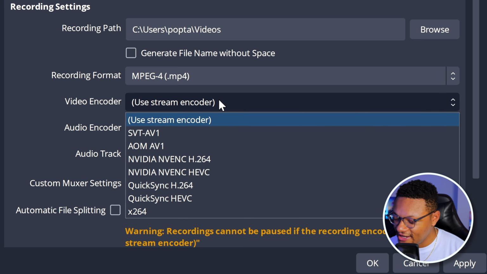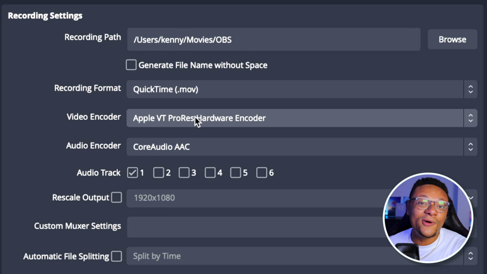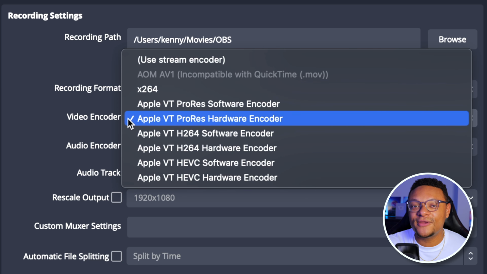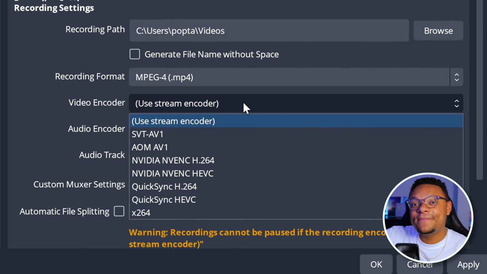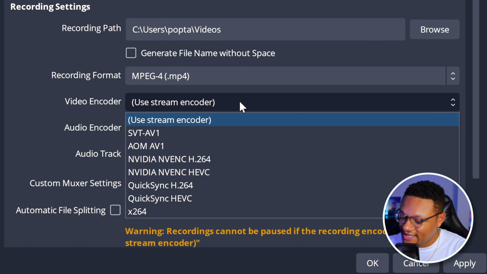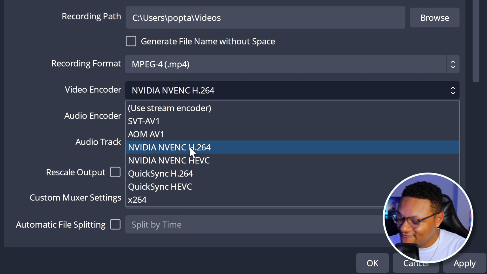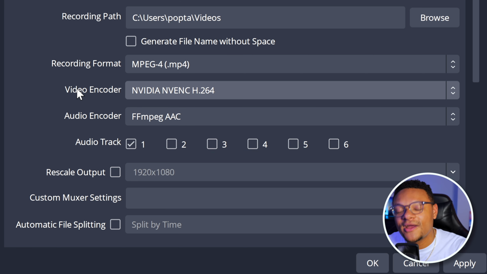For your video encoder, pretty much the same thing that we covered in the streaming section. If you're on an M1, M2 chip based Mac and you have your recording format set to a MOV, then I highly recommend taking advantage of the Apple VT ProRes hardware encoder to get better looking footage. For this setup on the Windows computer, since I do have the dedicated graphics card, I'm gonna go ahead with the NVIDIA H.264 hardware encoder option.